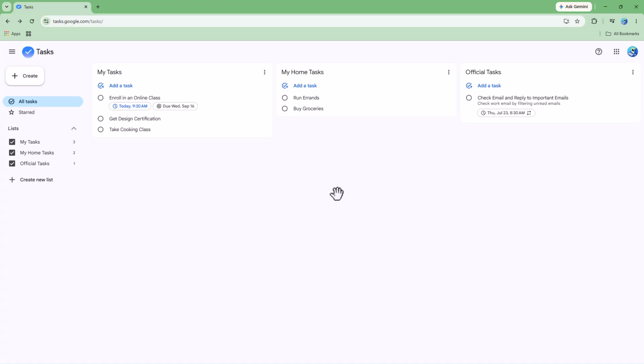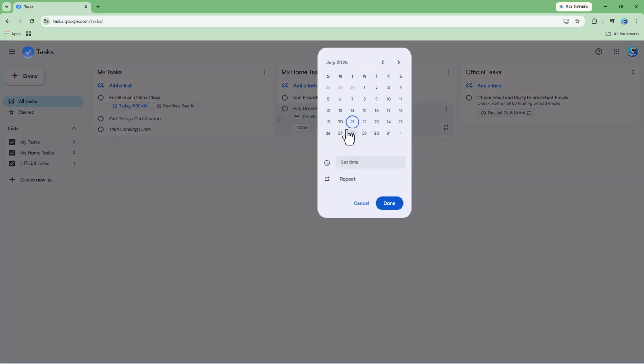So if a particular task is recurring, for example, I need to buy groceries every week, then you can go ahead and click right here and then go to the date and time and select a particular time. Let's say I buy groceries every Saturday right here. Then you can set a time right here. For example, I'm going to buy at 8 a.m.